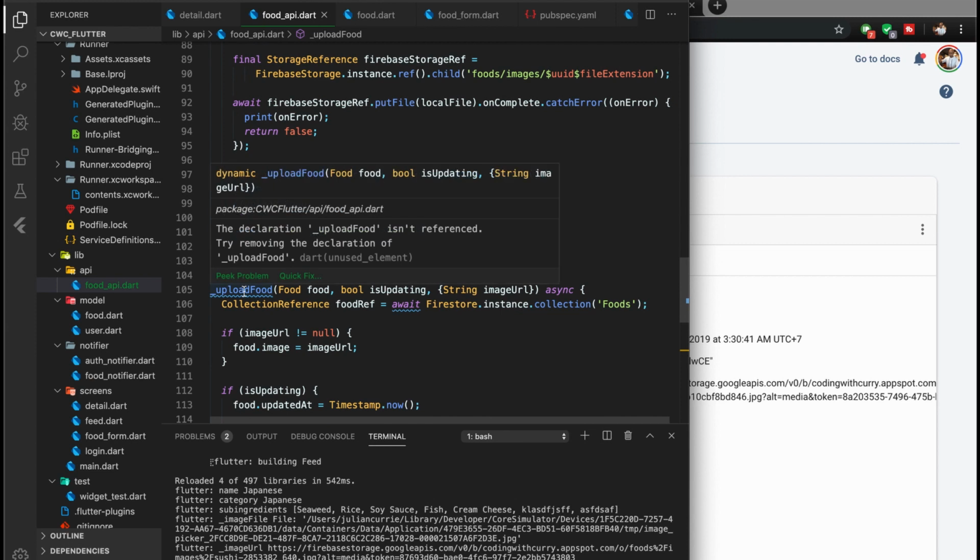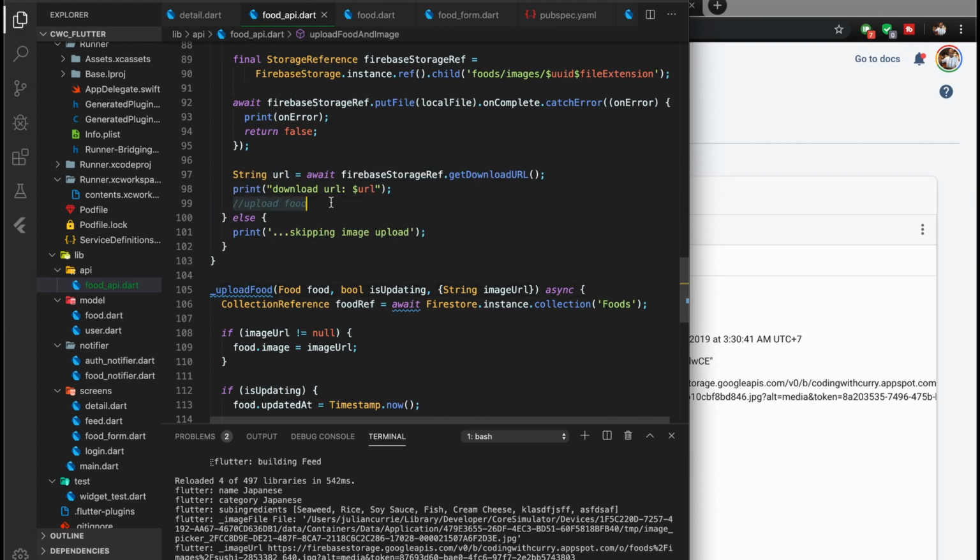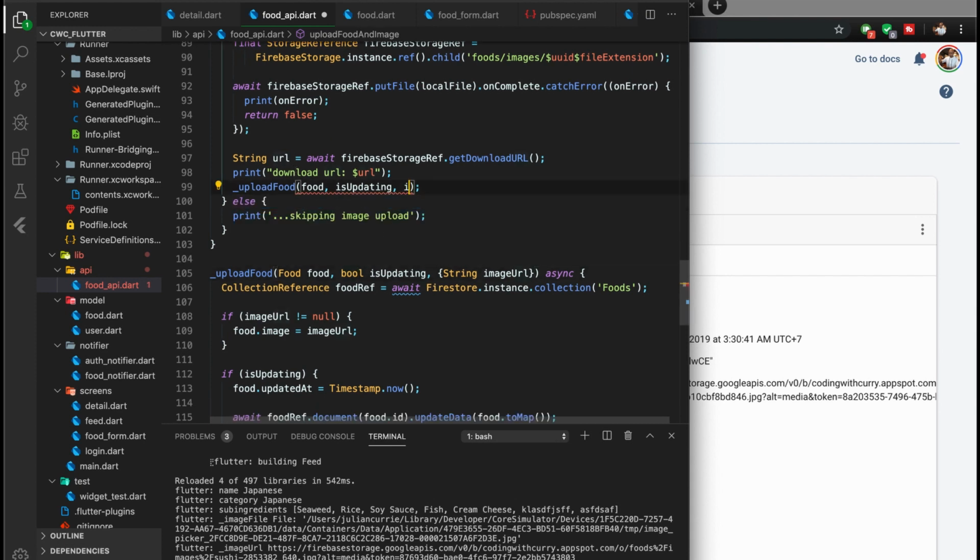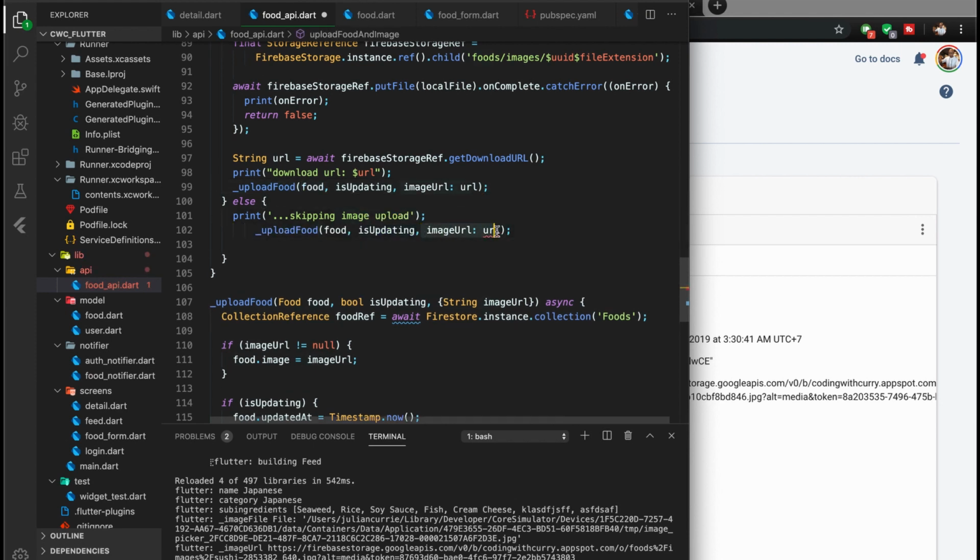Now we need to call this upload food. So all we do here is we call upload food. We pass in the food object. We pass in the is updating Boolean. And if we have a URL, which we do in this case, we pass in the URL. And this is named, so we need to actually name it. So image URL. Okay, and let's copy and paste this down here, and we'll get rid of this.